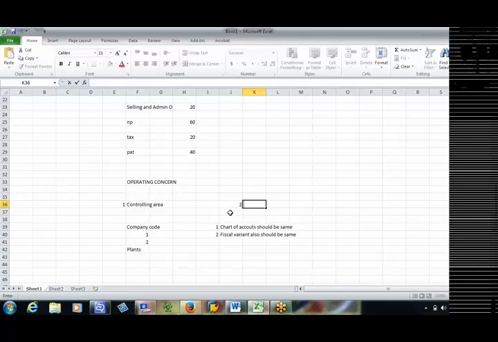So then you cannot assign US company code and Indian company code to one controlling area. System will not allow it, because due to the difference in the posting periods, system will not allow assigning to the controlling area. In that case, what we have to do, you have to define one controlling area for US and one controlling area for India.